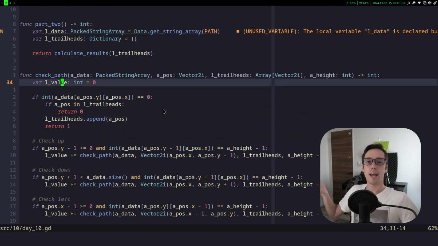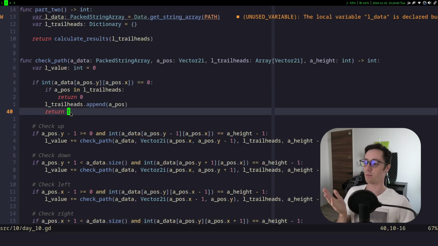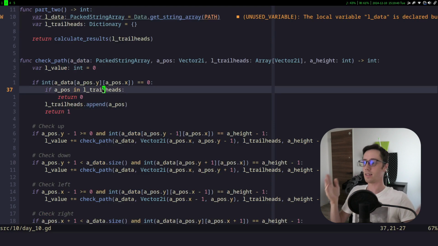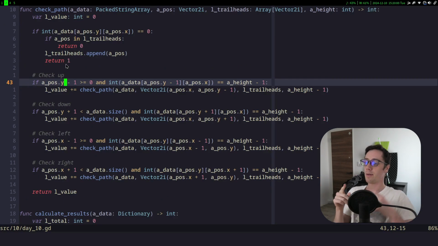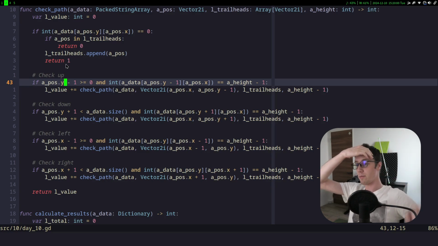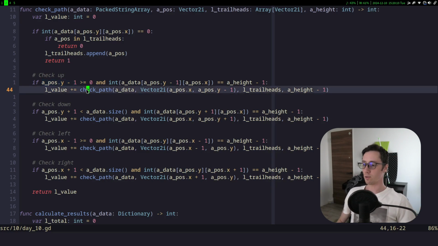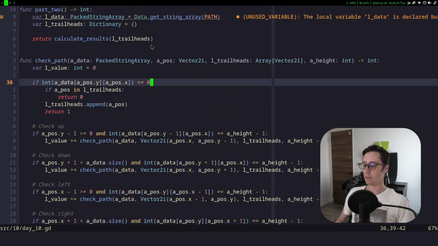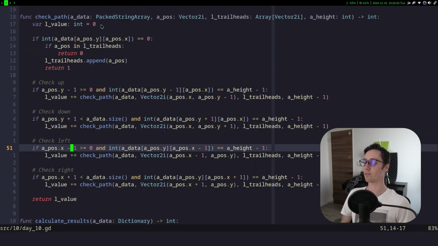So the L value, because we need to add up the data. Next up, we add the trailheads to the position if they don't exist, and we return 1. If it already exists, I don't think we need to add it. Then we check up, and we take the position up, and we make certain that it's within the array, within the map. And then we just do the exact same function. So basically this function loops over and over and over until we find a 0. If we don't find a 0, we just return the L value, which is by default also a 0.